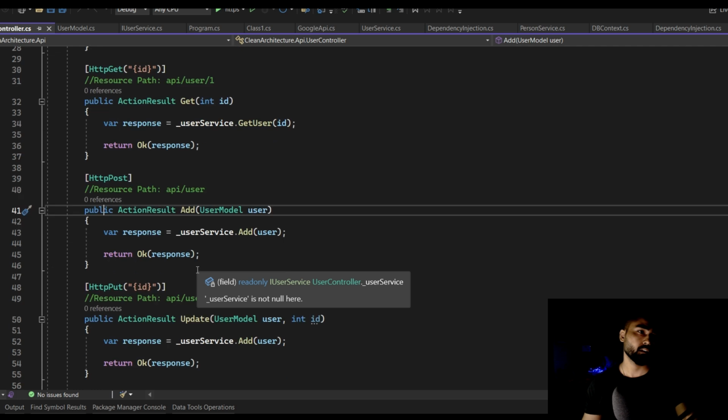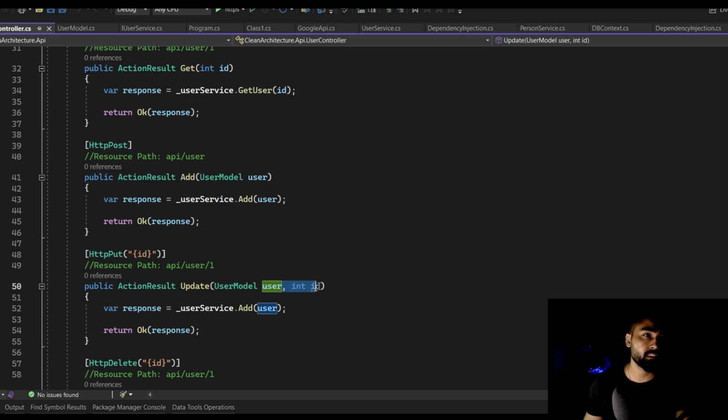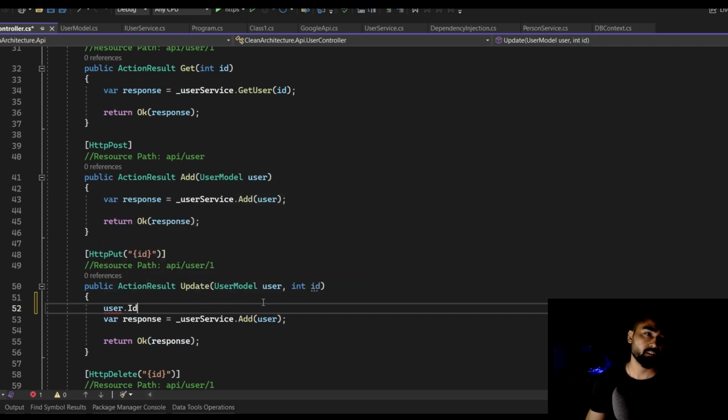Okay, now let's go to the update. This is the most confusing endpoint. While designing the API, you may have noticed that when people design the update API, they never use the ID, the primary key of your table or the resource that needs to be updated. They simply use the user model and say, hey, I need to pass user.id. But that is a wrong practice.